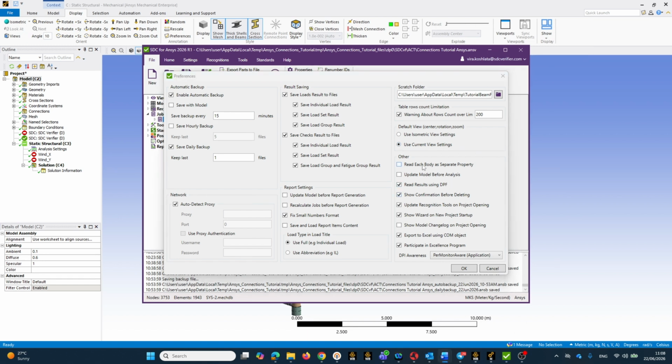We are almost there. Other section. Read each body as separate property. By default, SDC Verifier groups all Ansys bodies into properties by the same material, same cross-section for line bodies, or by the same thickness for shell bodies. Turn this option on to read each body as a separate property. This may help in running recognition tools, for example, if the split plate if different property IDs option in the Panel Finder tool is required to be used.